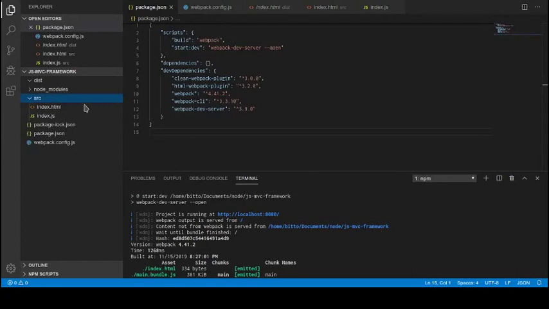Okay, so let's start by writing some controllers first. We can define the controller first. That will be much easier. So let's create a folder, controllers.